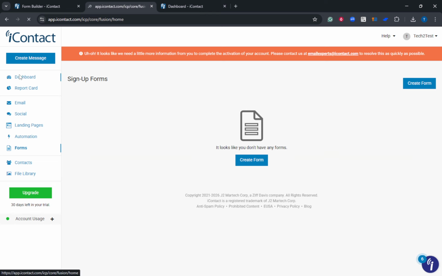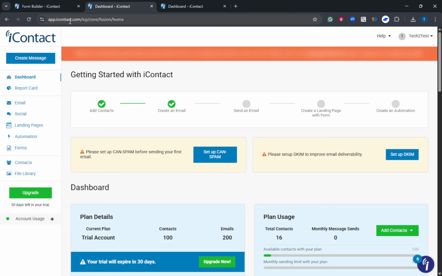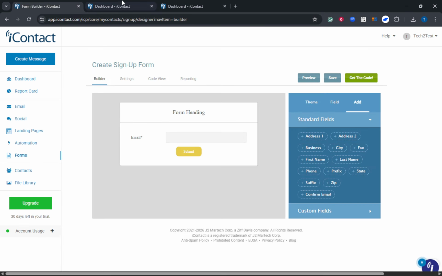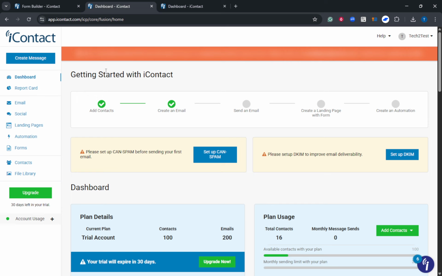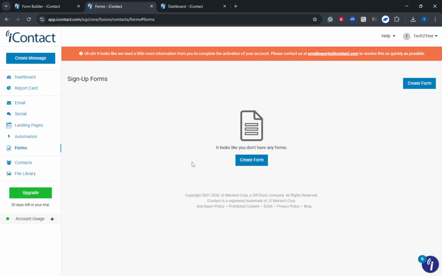Before you dive in, it helps to know which list you want new contacts added to, so have that in mind as you go. Next, look to the left sidebar and click Forms. This opens the Signup Form tool. Everything you create here is designed to capture details and route those contacts directly into your iContact lists without manual work. Click the option to create a new signup form to launch the Signup Form wizard.